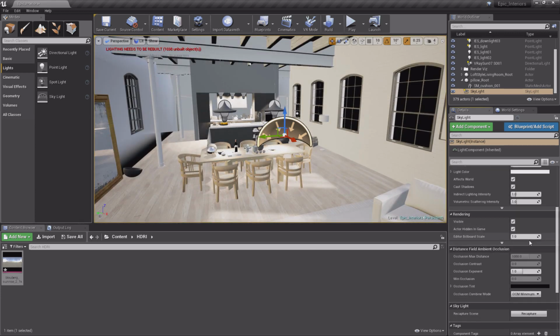Now we have distance field ambient occlusion. So distance field ambient occlusion basically uses a bent normal and it modifies the skylight's diffuse lighting. This only works on DirectX 11, any modern video card. So if you're using old hardware or maybe a mobile device, this is not going to be an option available to you. And another thing to keep in mind, to be able to use distance field ambient occlusion, you have to have shadow casting enabled for the light, which we do.